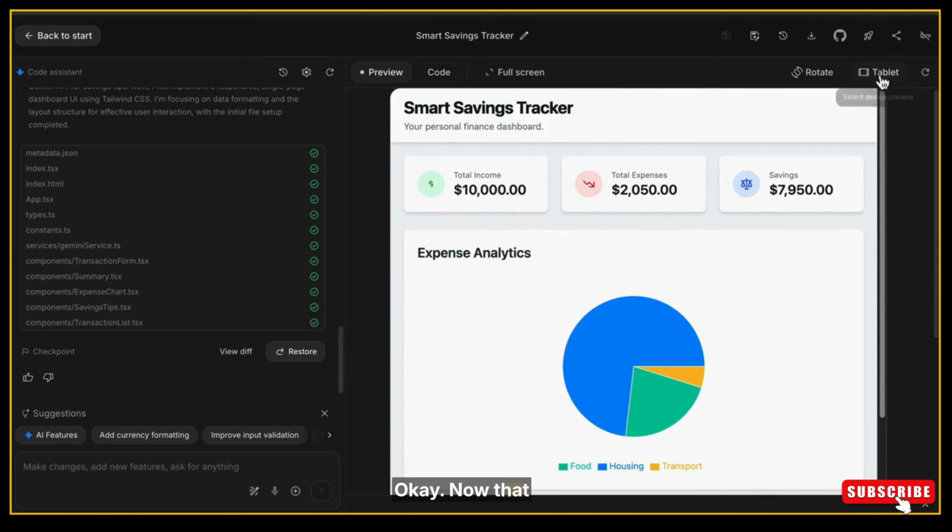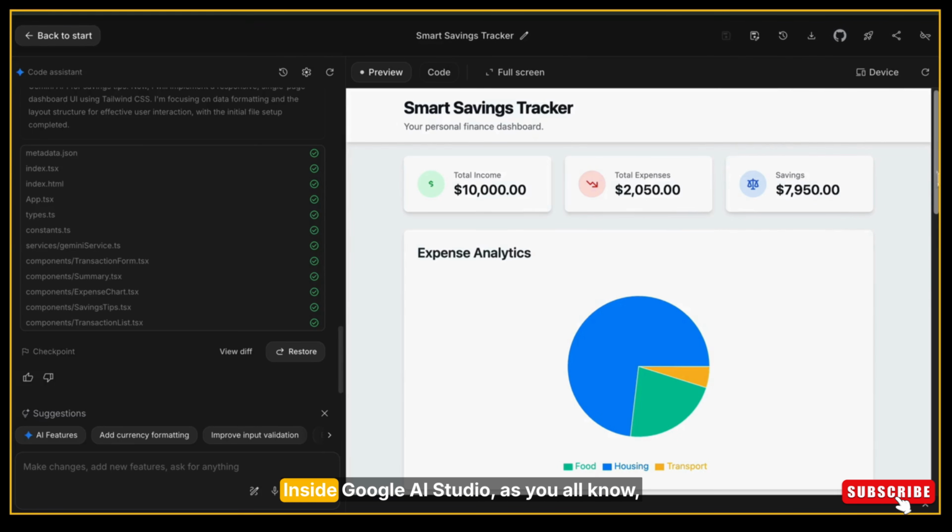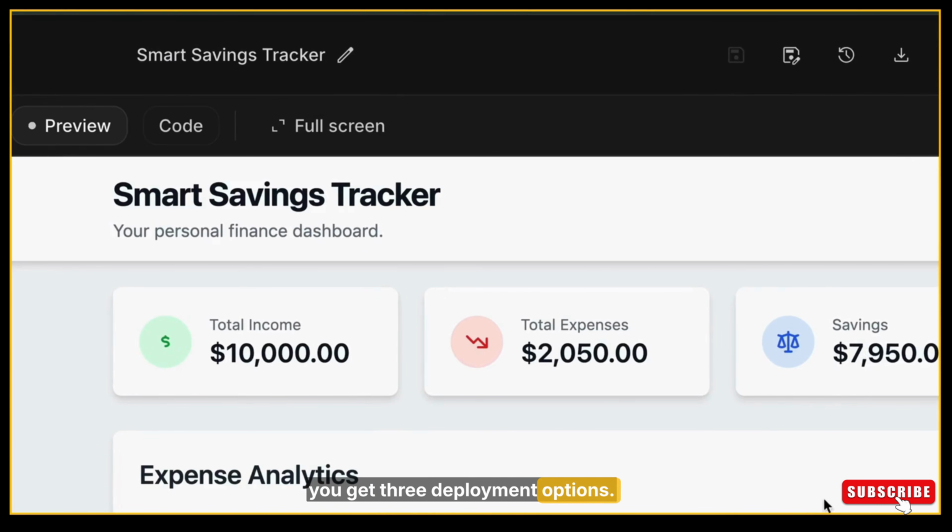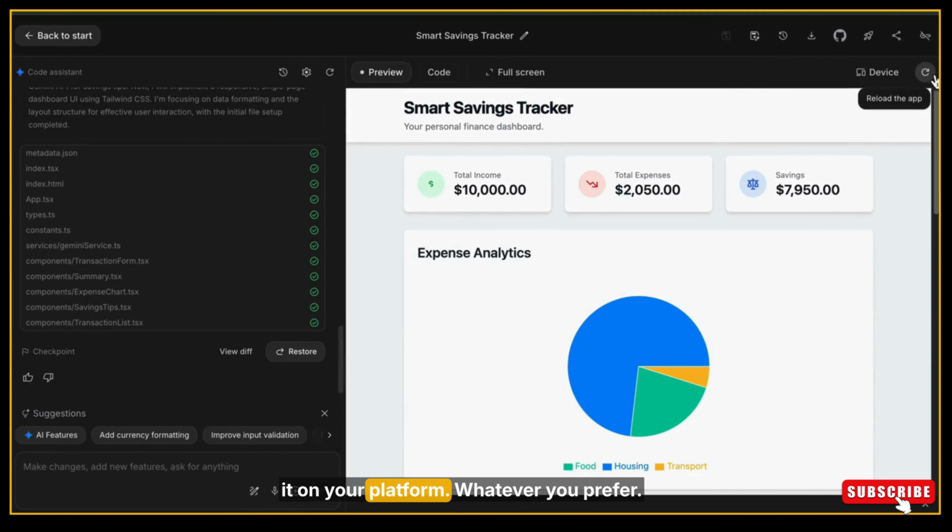Okay, now that we have built the app, let me show you how to deploy it. Inside Google AI Studio, as you all know, you get 3 deployment options. First one is to download the app and host it on your platform, whatever you prefer. Second is to connect it to GitHub and deploy it using third-party hosting services. And third is deploying it directly on Google Cloud, which is Google's own hosting platform.